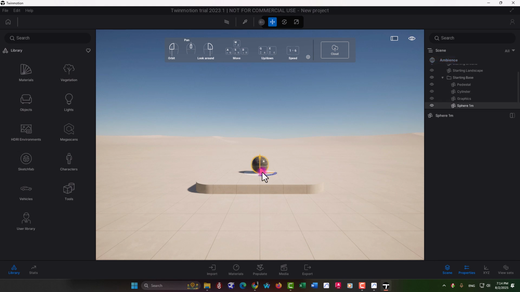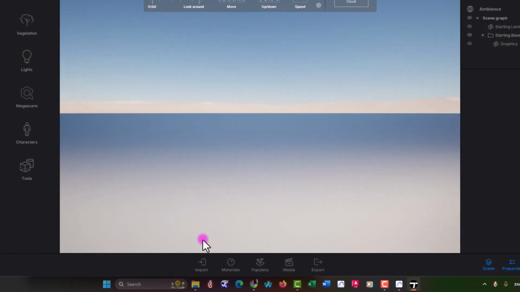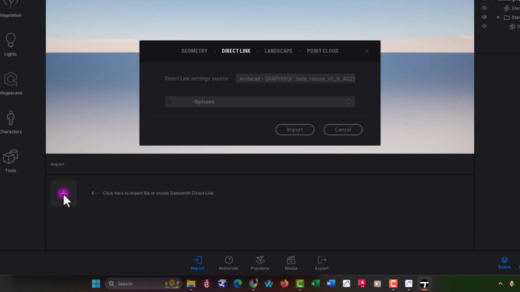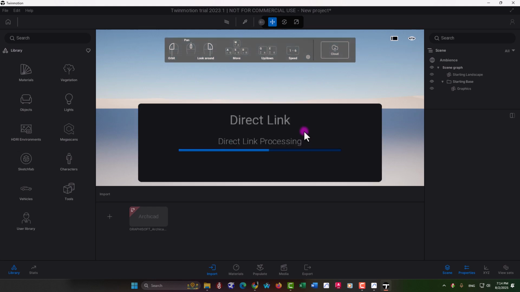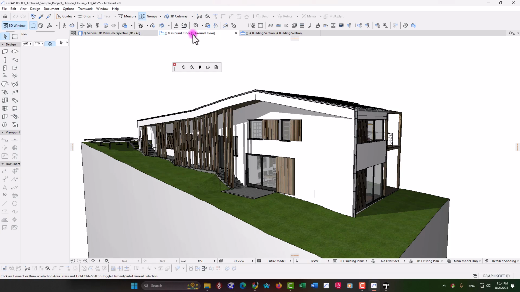We can delete these elements from Twinmotion screen. To import our ArchiCAD project to Twinmotion, we can click on import and click on plus icon. Twinmotion automatically recognizes our ArchiCAD file in direct link tab. And finally click on import and wait for direct link to do its job. You have to be in 3D view in ArchiCAD, not plan view or section or elevation view.